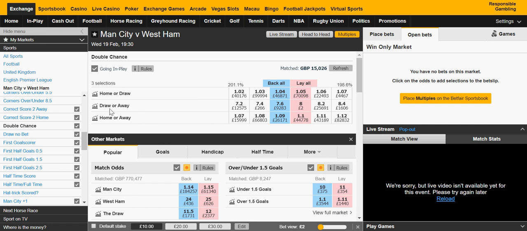If you wanted to bet, say, for the draw or away outcome here, all you'd do is look at this back section, which is these 3 columns on the left, and look at the draw or away row. What you'll see here is the different odds you can place a bet at. Right now the most favorable odds are 7.6. If you wanted to back the home or draw outcome, the best odds you could get right now are 1.04.